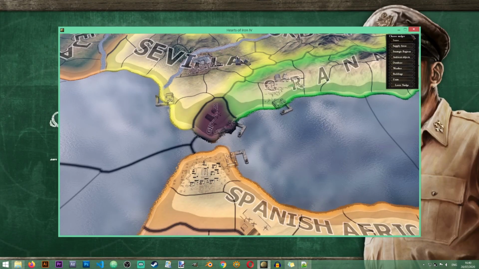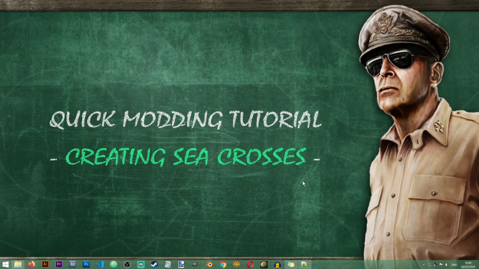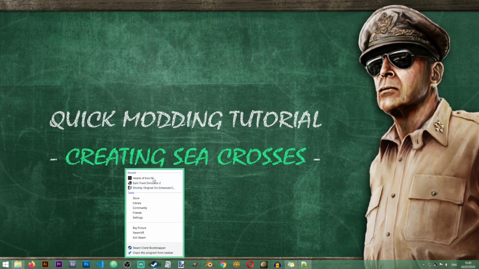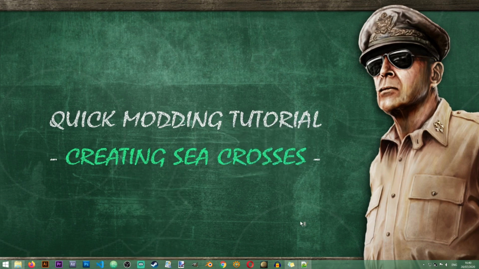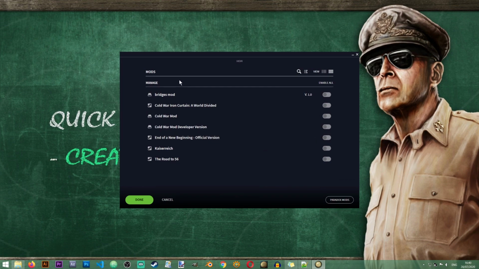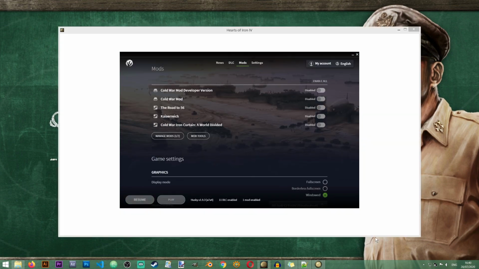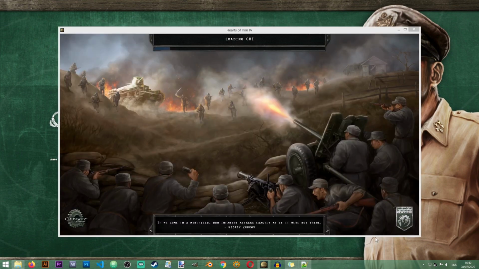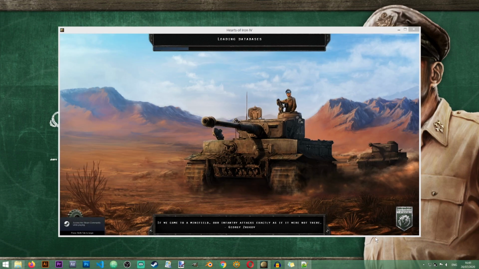I'm going to save this file. I'm going to close the game. And now I'm going to restart the game with my mod enabled. And now let's go ahead and see if our bridge actually appears in the game.